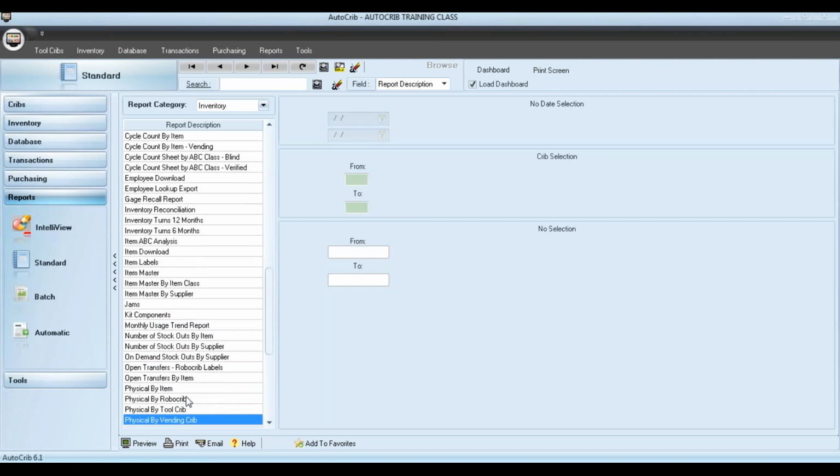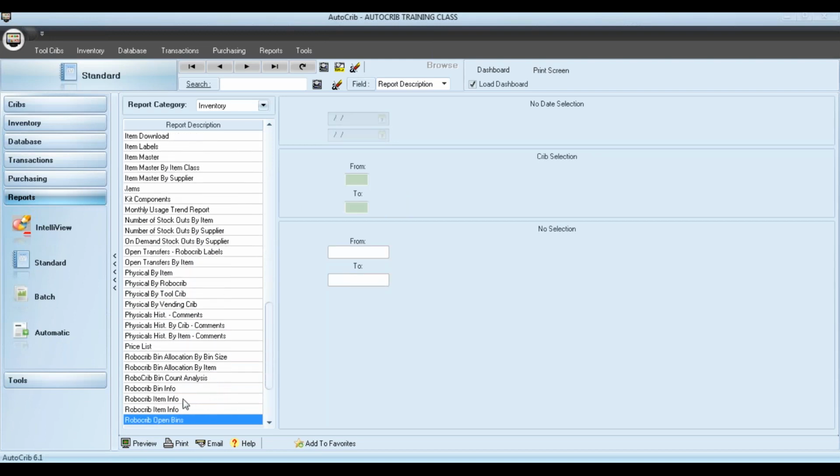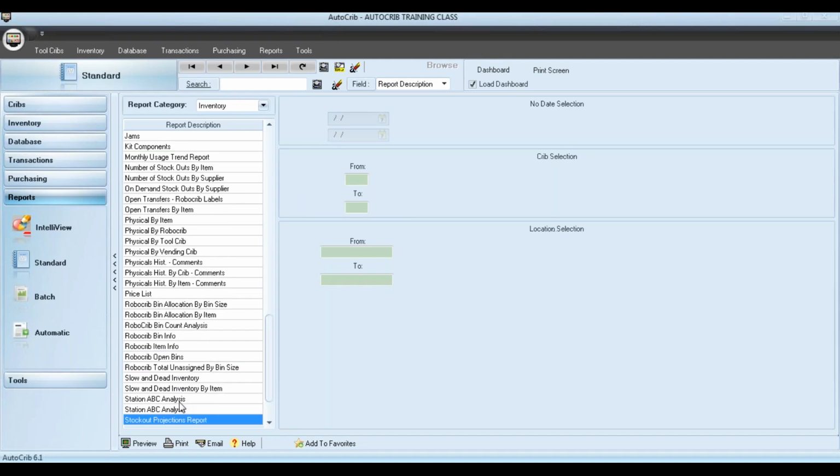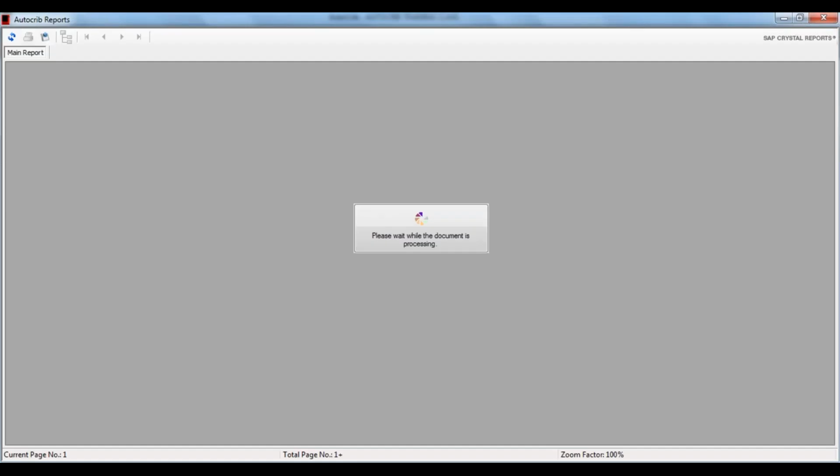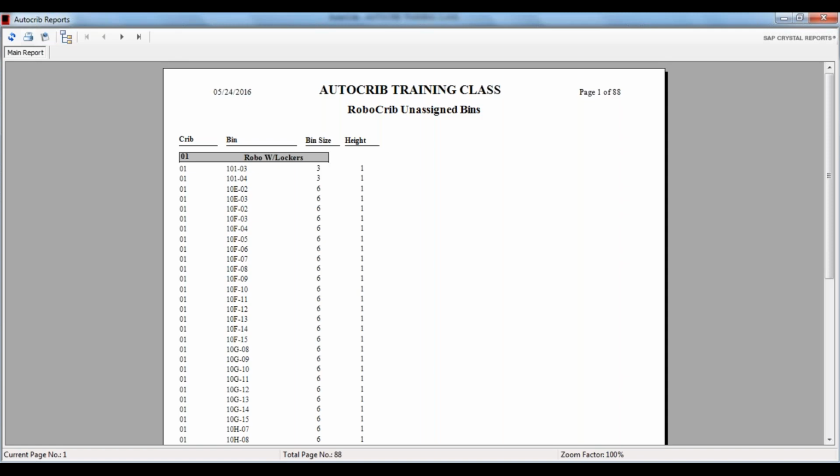Next report we're going to look at is the AutoCrib Open Bins. So this report displays a list of AutoCrib bins that do not have items assigned to them. It details the bin number and the bin size. So you can easily add or edit the bins after the initial setup of your machine.